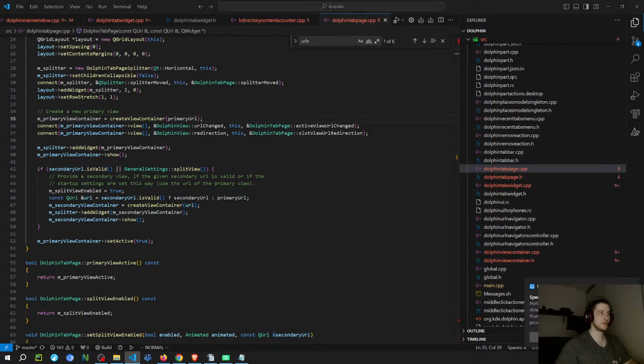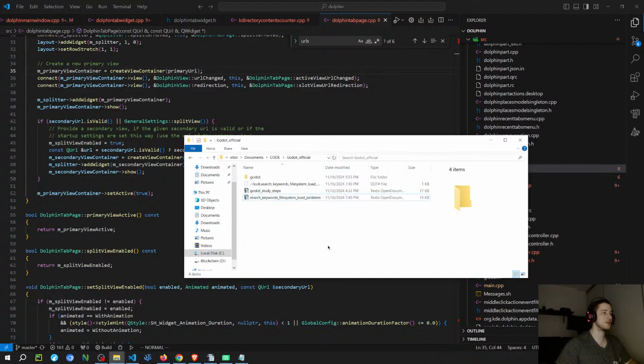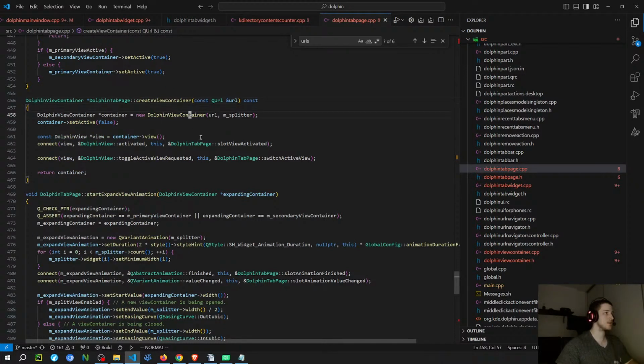Wait, view container. Yeah, so it's going to initialize the other one from here. This is probably what happens when you change the path by writing stuff here, I think. So like the events, this function is gonna run probably, or this one. So I think that this is the main class. It opens with the URL.